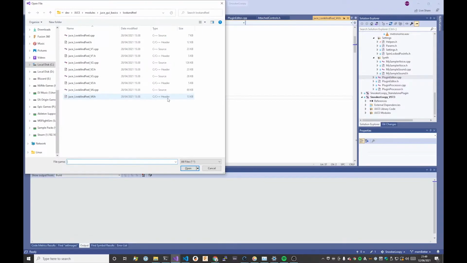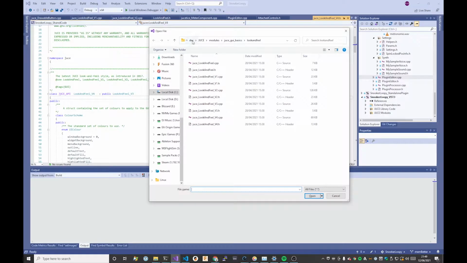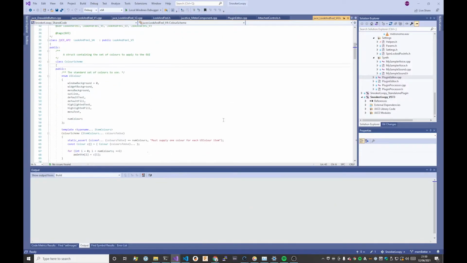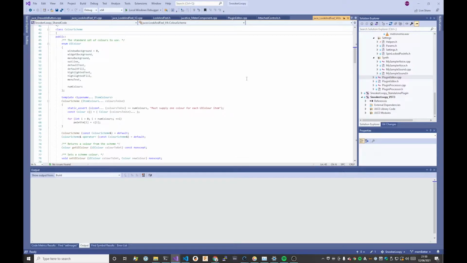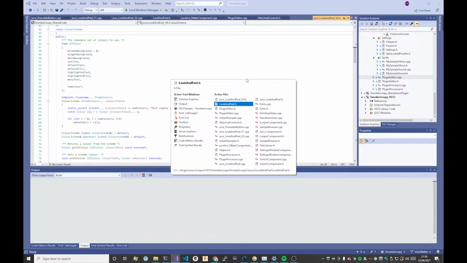If you open this file, in dev JUCE is where the main JUCE library is, modules, juce_gui_basics, look and feel. You'll see there's standard look and feel, V1, V2, V3 and V4. So I think what's happened is there's been iterative improvements to look and feel as time has gone on. You'll notice that V2 is the biggest one. This is where the majority of the controls are. But it's definitely worth looking in those files to find out the most recent function that's been overridden.